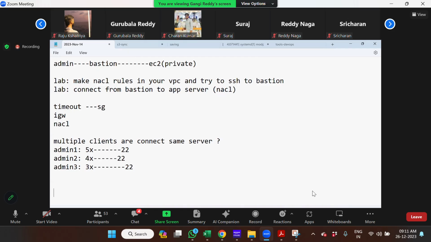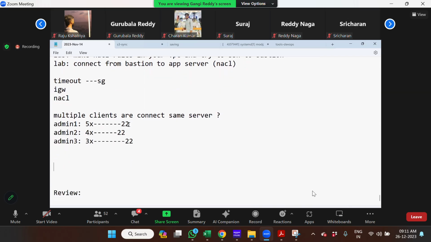On the server side, what happens if multiple clients connect to the same server port using different ephemeral port numbers? How does the server differentiate between them? How does the server differentiate them? Obviously, the ephemeral port.